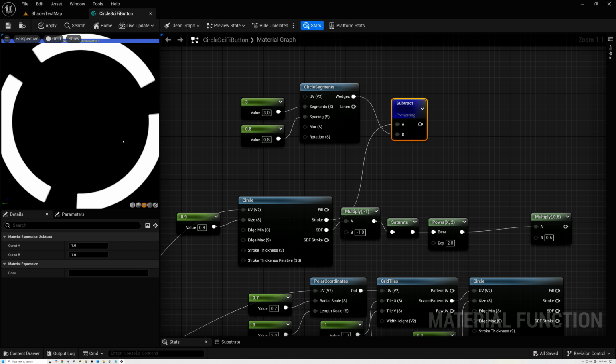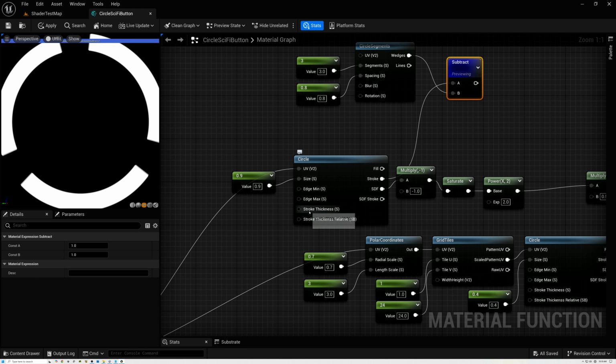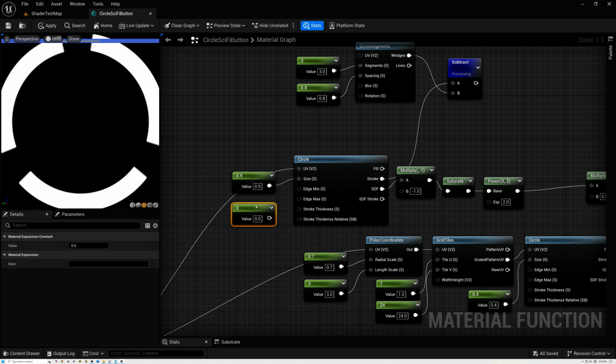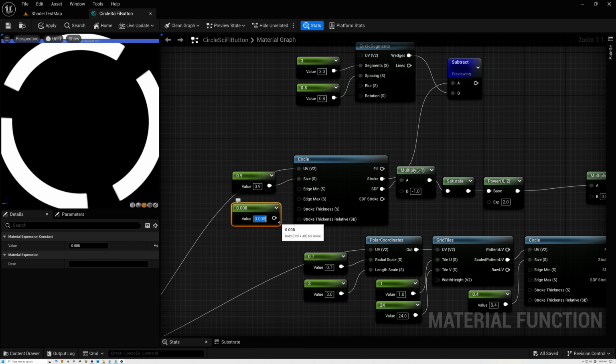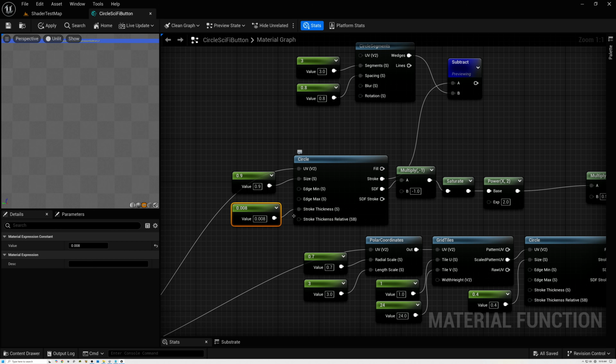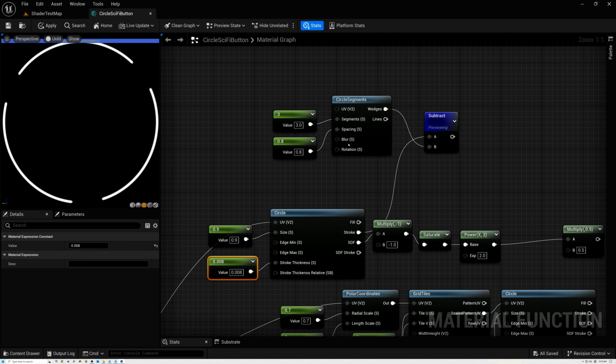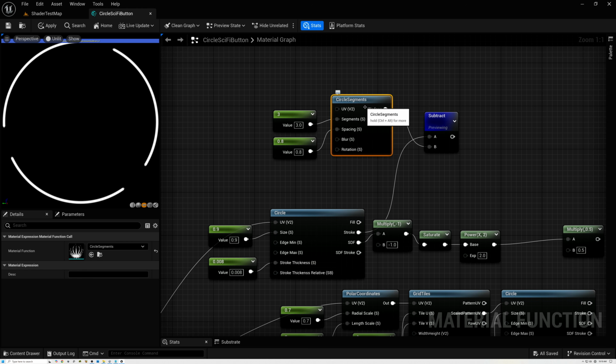And this is a pretty cool looking effect, but I think it's a little bit too thick again. So we need to set up our stroke thickness. I'm just going to add another hard-coded parameter here. And this is going to be a thickness, again, of 0.008. We'll wire that into stroke thickness. And now you can see we've got this nice stroke outline with these segments missing. And we're able to set these segments to be missing with this cool circle segments node.